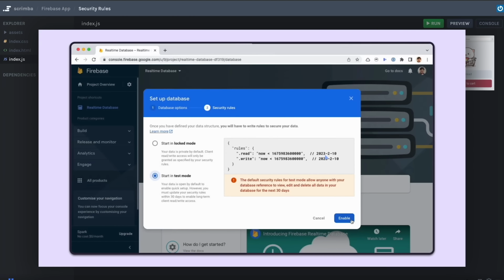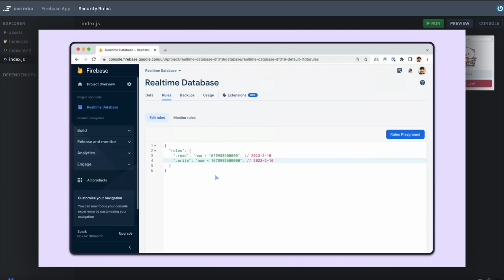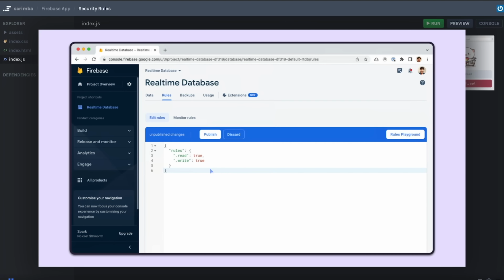Let's fix that. So let's go back to our database. And as you can see up here, you'll see rules in the menu. Let's click on that. There we go. So as you can see here, there are two rules, one for read and one for write. Now just click anywhere here to edit the text. Now you want to go ahead and change both of them to true. Remember the comma in between. So this means that anyone can read and write to the database.